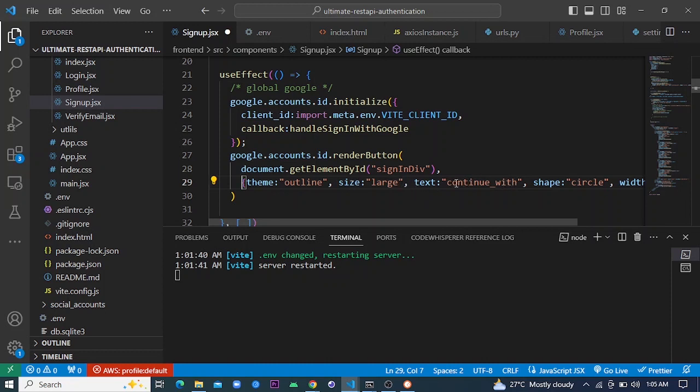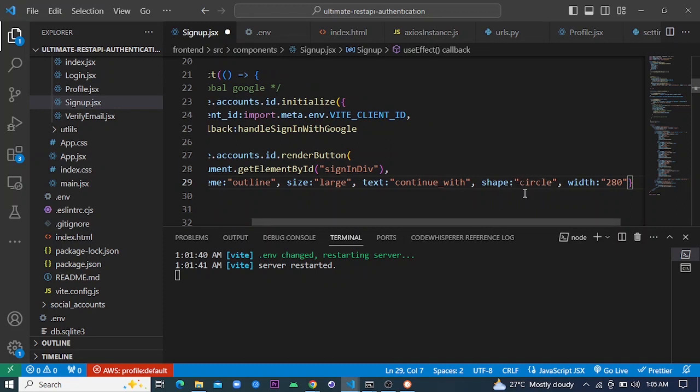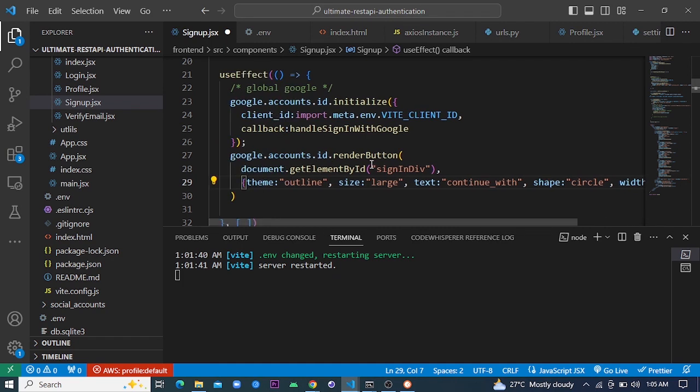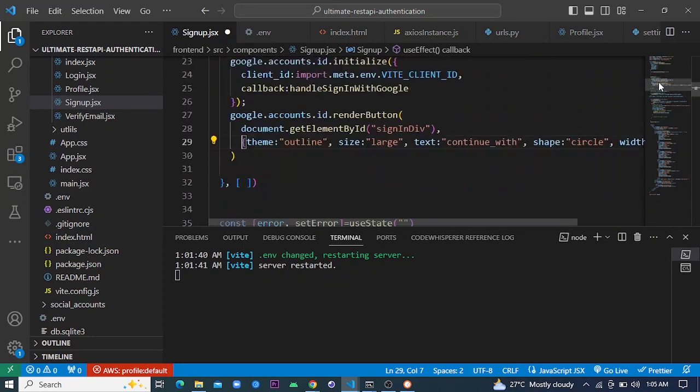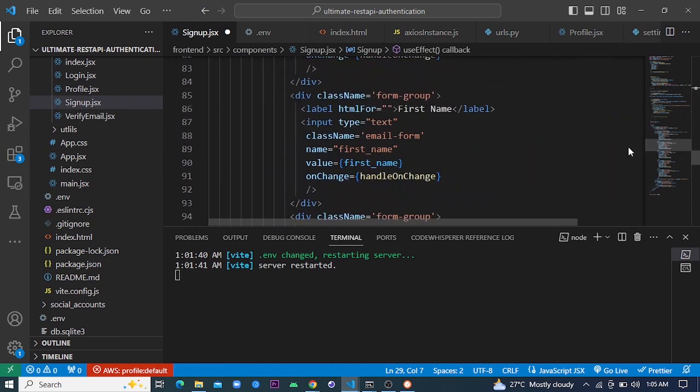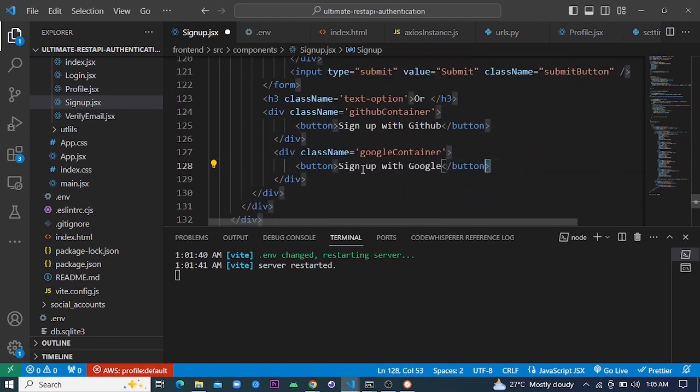Here you can change the text to be sign in with Google, sign up with Google, or continue with Google. So any one you prefer. Then the shape, you can set the shape. Then the width, you can also set the width. So this will help us render our button. We want to make sure that we have this div with the ID of signInDiv. So just below where we have the sign in with Google button, we don't need this. We can take this out, and here this div we can give it an ID attribute of signInDiv.